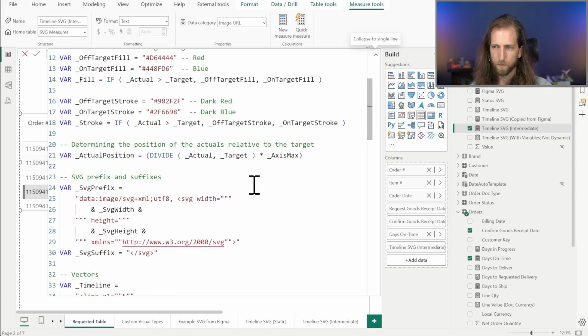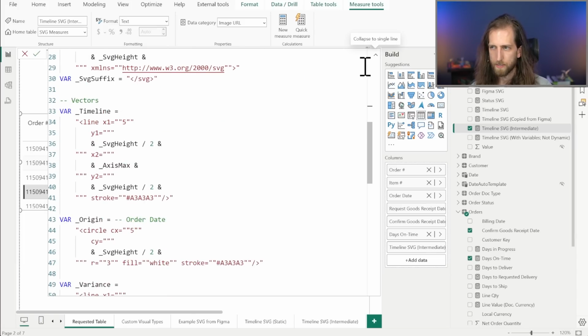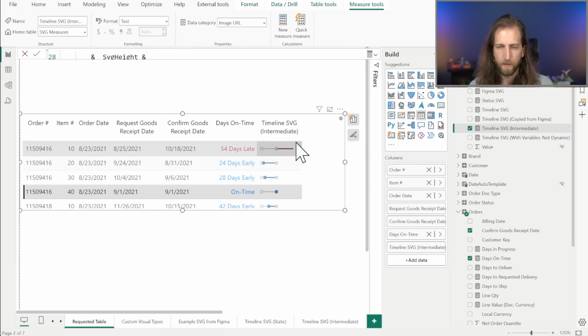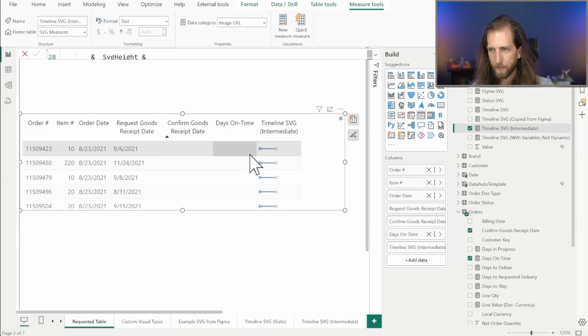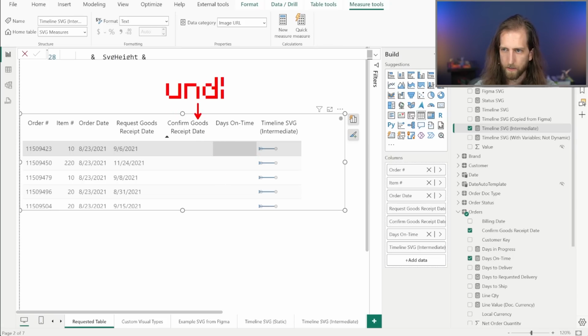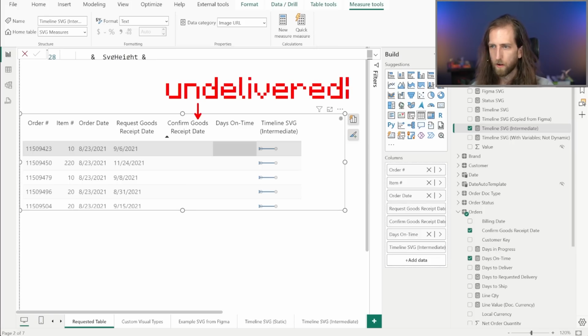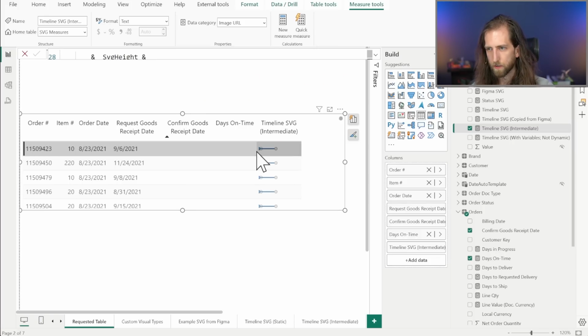Now, there's different ways to approach this, but first, let's look at some of the challenges here, which, as I said, it's more likely when you're creating your own visual that you have bugs. And I already pointed out one of them, but we're going to look at it again. So we have cases here where there is no confirmed goods receipt date. This basically means that these are undelivered. However, even though it's undelivered, we can still see that there are blue dots and lines, and even worse, that the blue dots are occurring before the origin.